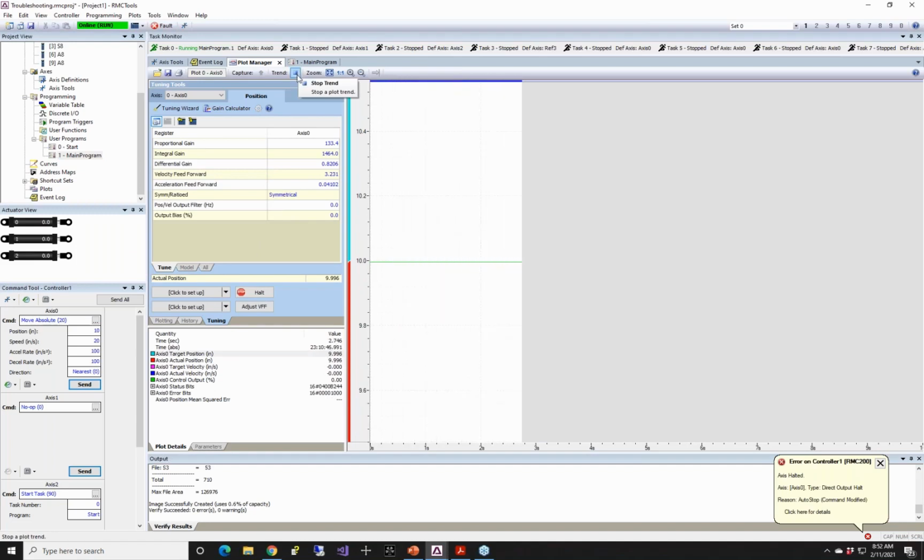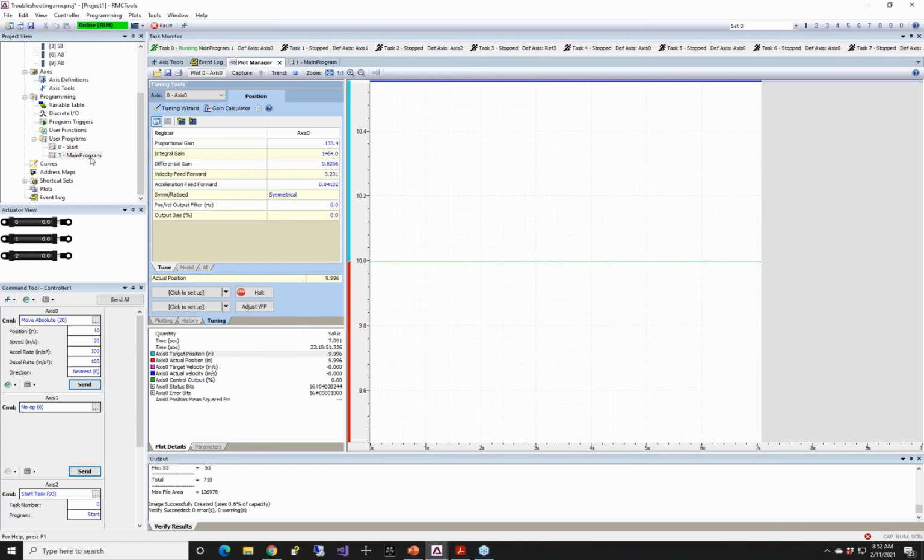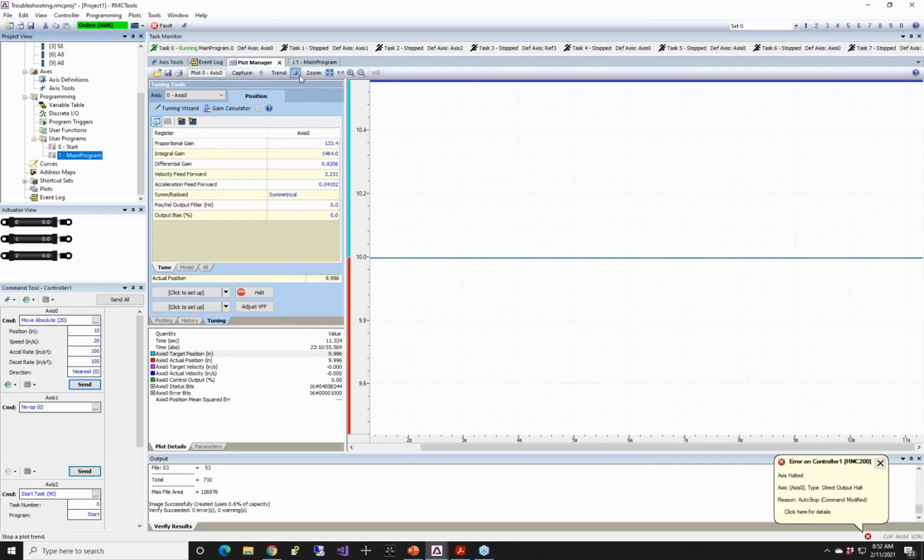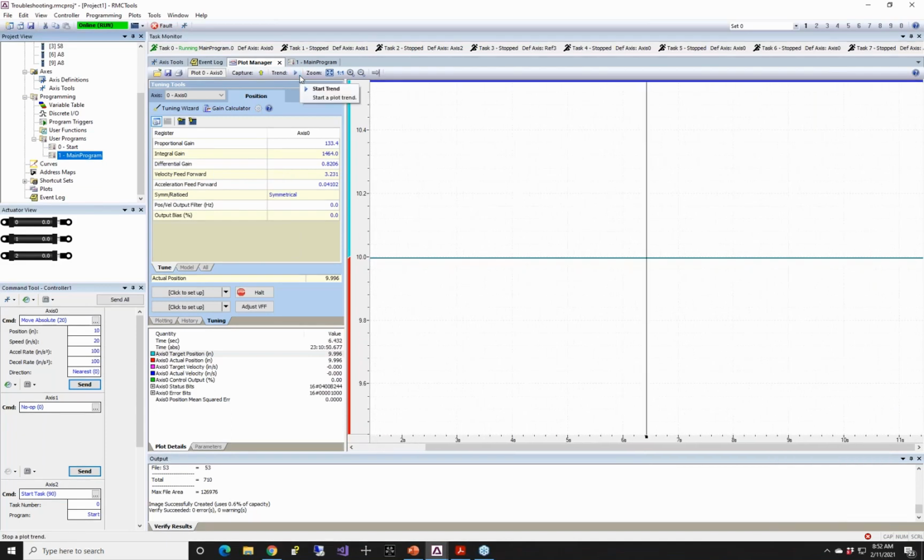Okay, so I have a new error. I didn't catch exactly what happened there. Maybe it was hard to see that bubble. I'm going to try to run this again. I don't see any movement. That's odd, right? Before we got a little bit of movement, we did our tuning, and now we're seeing nothing.